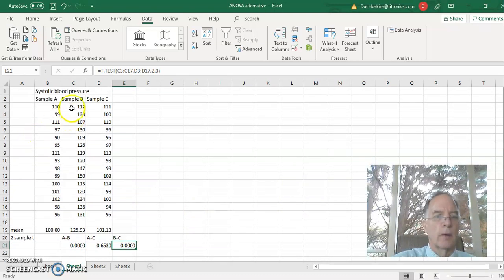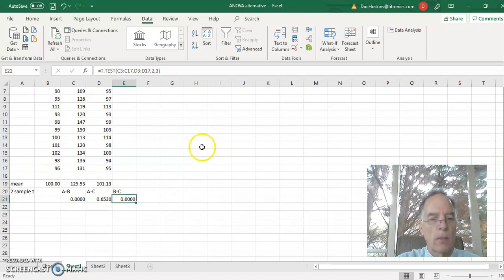So it looks like our guess was correct, that B is going to be the different one compared to A and C. And that's what we will discuss in our report.